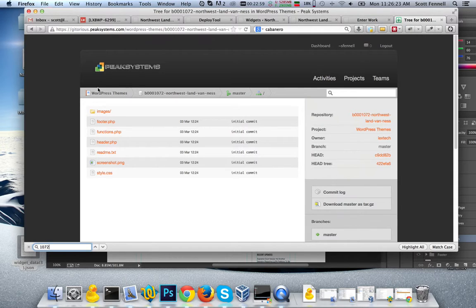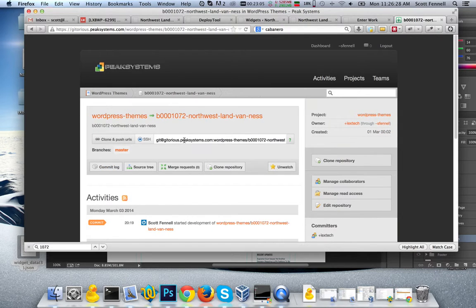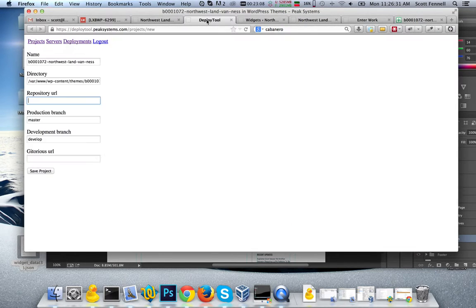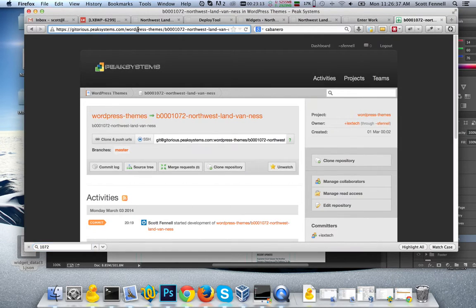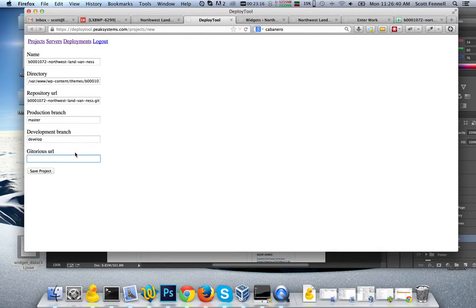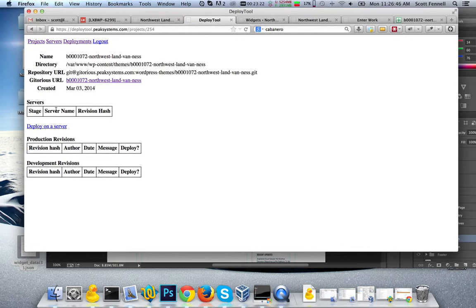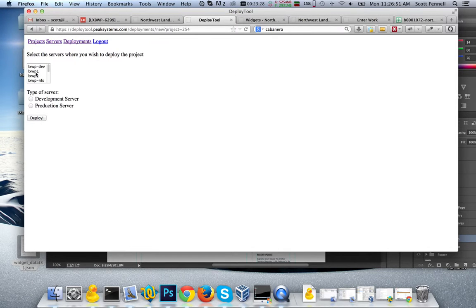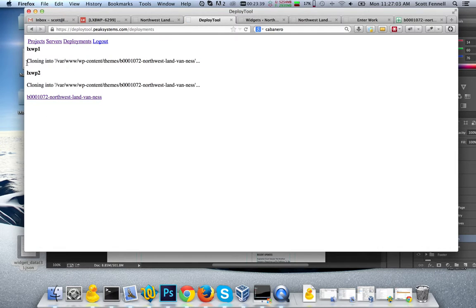Repository URL. Back to Gitorious. Grab the Git URL there. Then Gitorious URL, that's the browser URL in the address bar. Save project. Deploy on a server. LXWP1 and 2, production server. Deploy. Good. This is what it looks like when you've done it right.